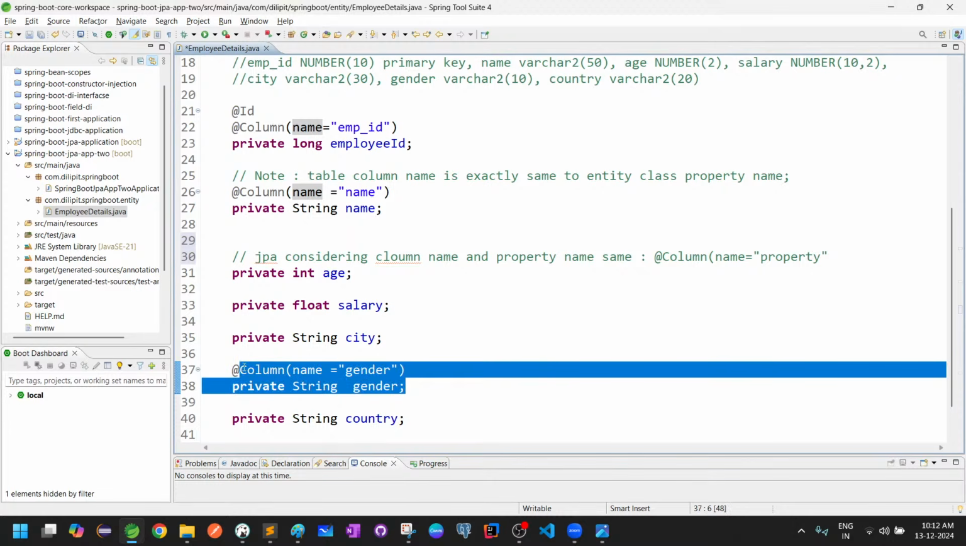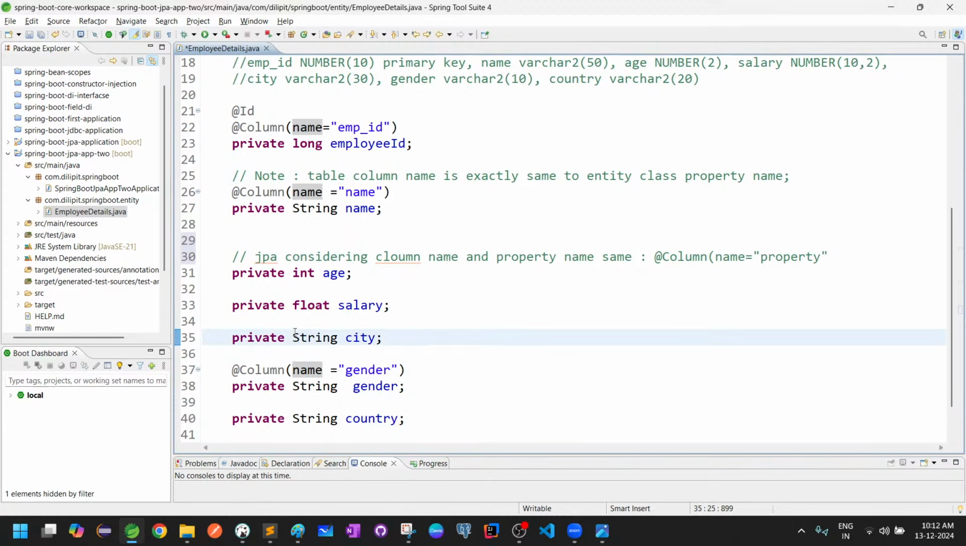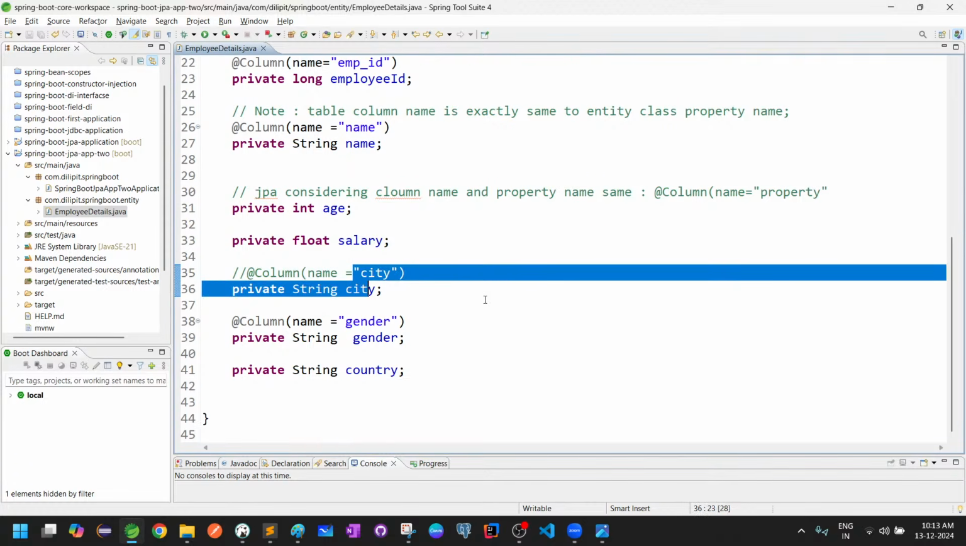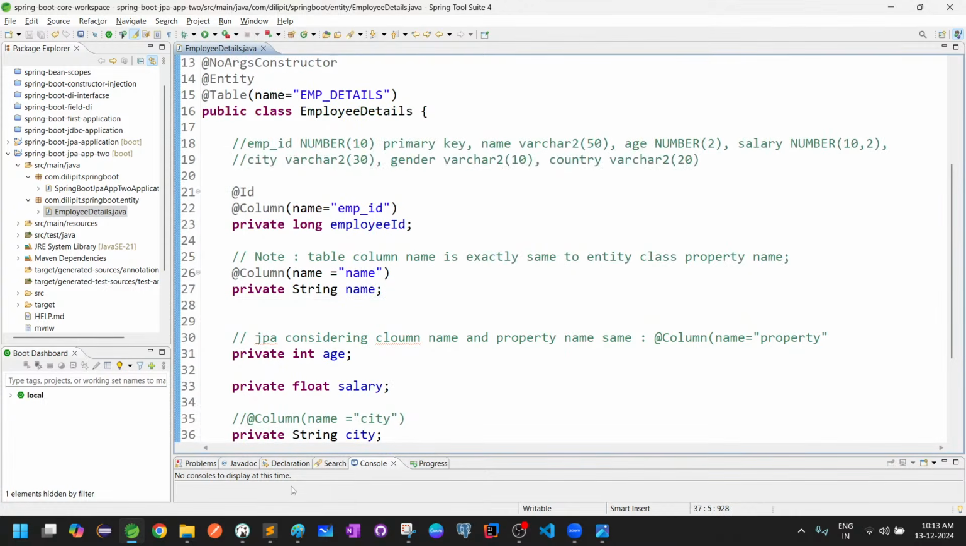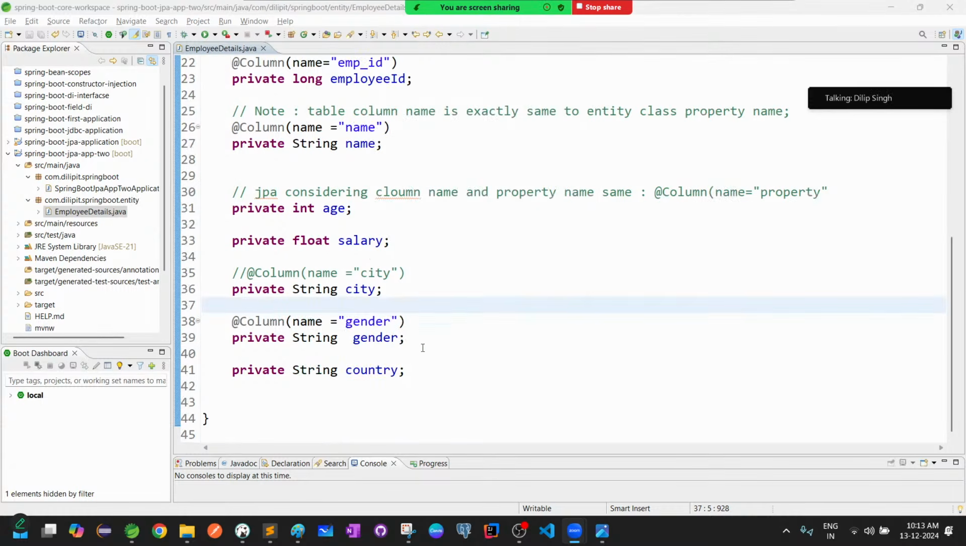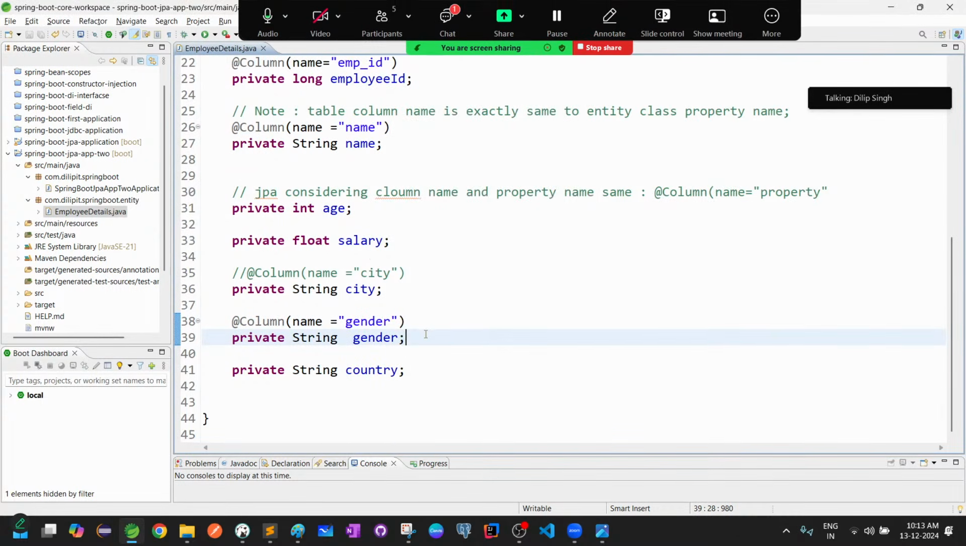It's very clear. If you have not provided it, JPA will understand the column name equal to the property name, even though you have not given it. Internally, it will consider it as city. So if you give it or don't give it, there's no difference when both are the same. You got the point now, right? Okay, cool. So this is the shortcut you have to understand.